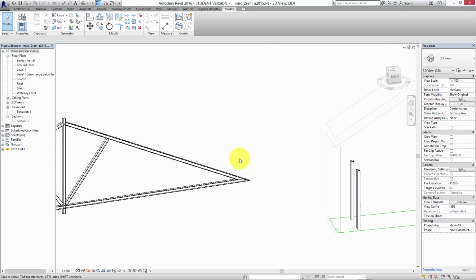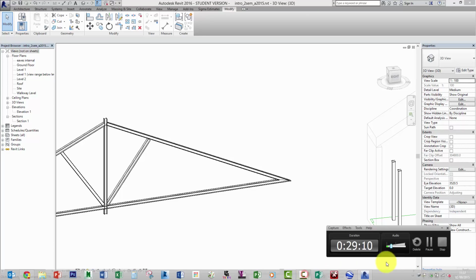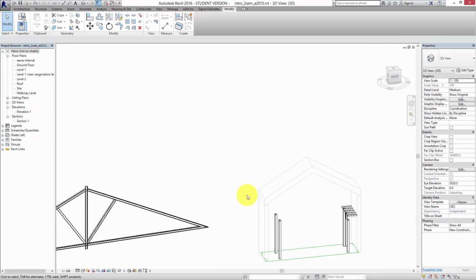The other thing, this beam here is actually a part of the truss. But it's still a separate piece of wood. Yeah, of course. The rafters, they go over the.